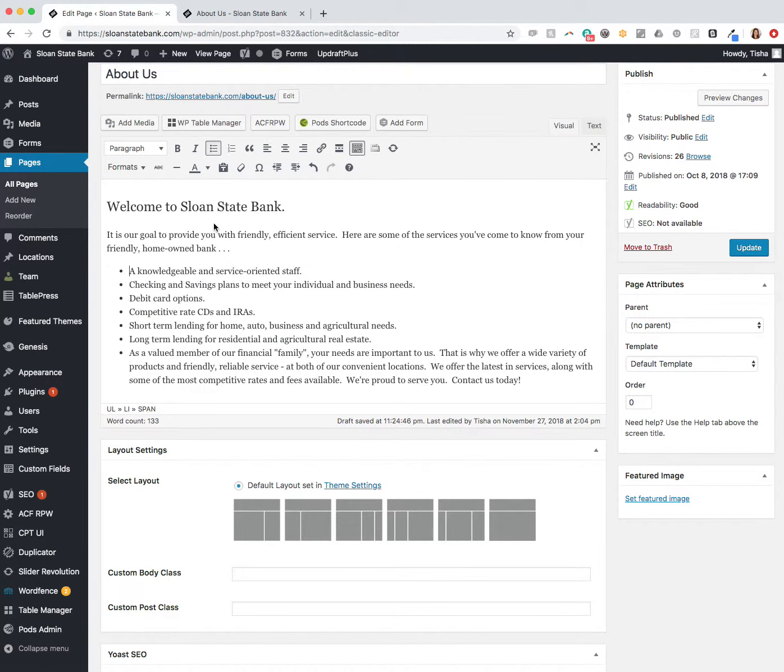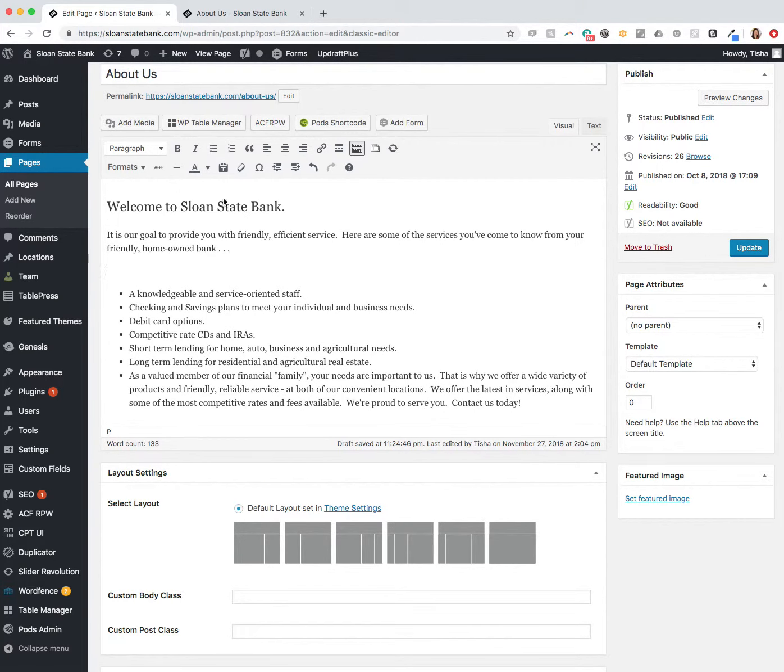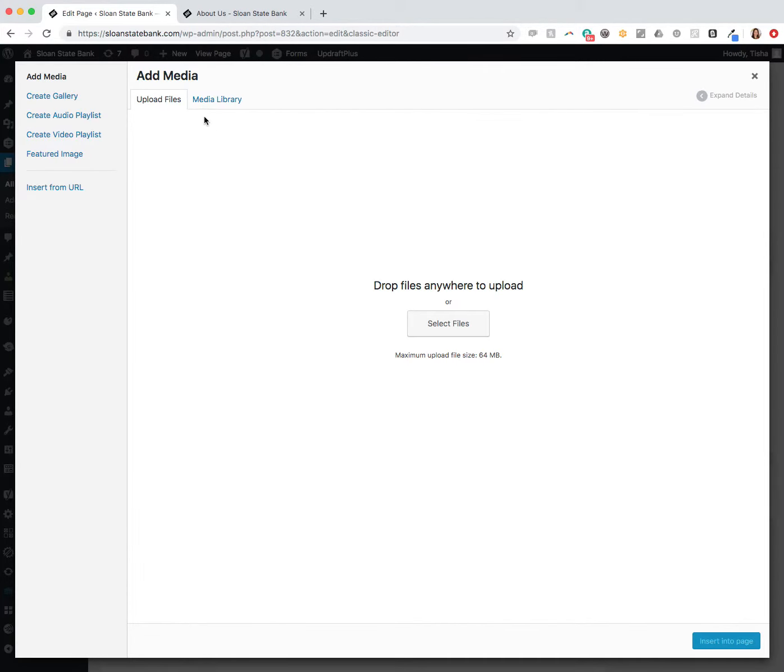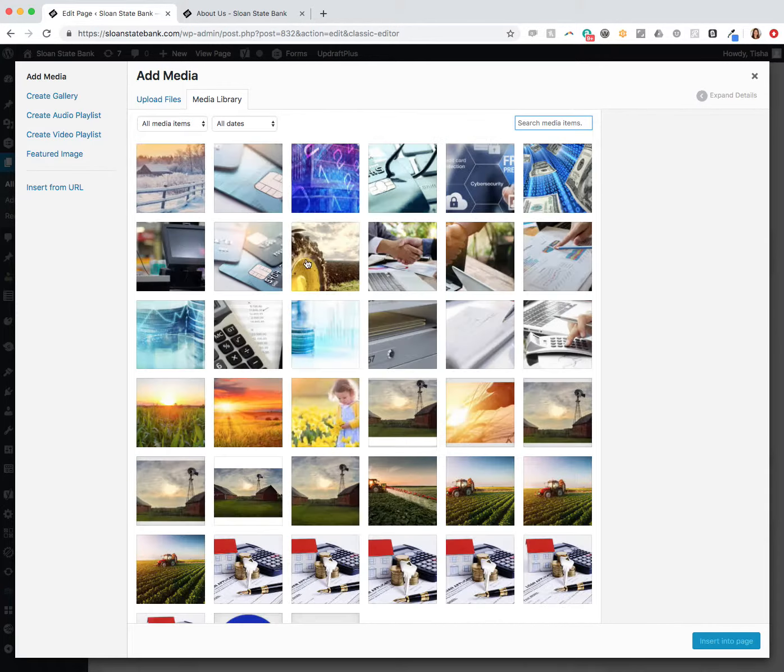Anytime you make a change to the text or to the images, you'll want to make sure to hit the update button in the right hand side of the screen. That will save it and publish it to the site. If you wanted to add an image in the middle of the page, you could insert your cursor where you wanted that and hit Add Media. This could also be a PDF, not just an image, if you wanted to add a PDF into the page.